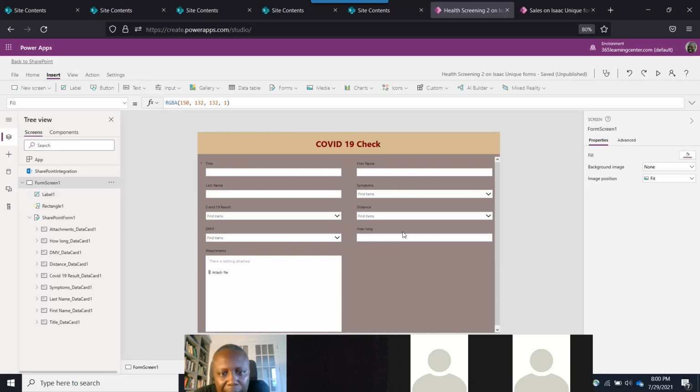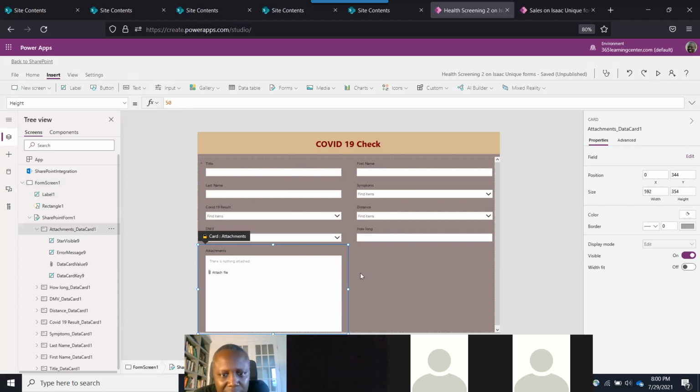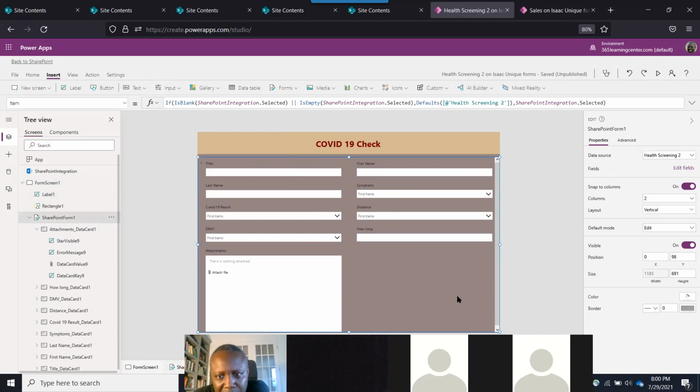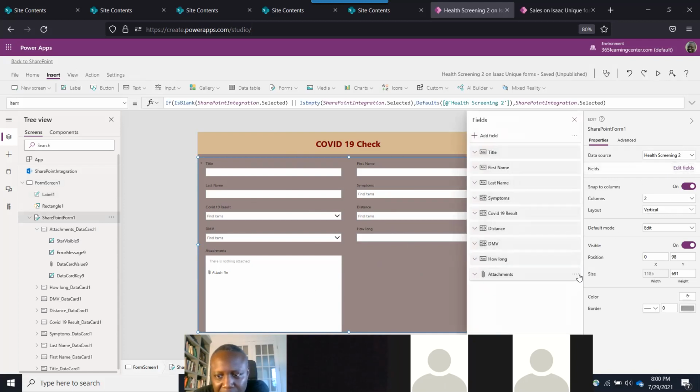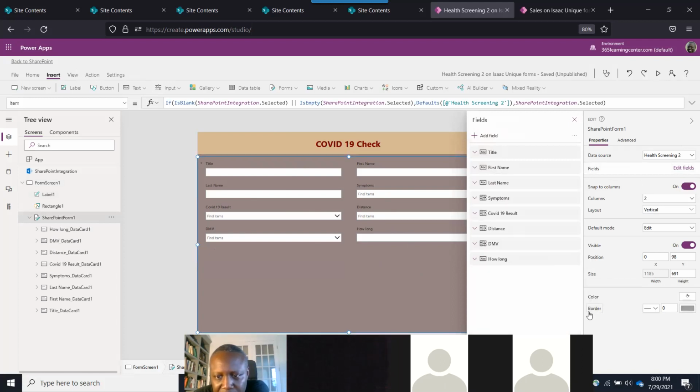Now, I'm going to click on here because there are some things that I don't want on this form. So I don't want this attachments on there. Right. So don't come here and then push the delete button. Just come here, go to edit fields, and then just come down here and remove, and it gets removed. So whatever you don't want, you can just do it that way.